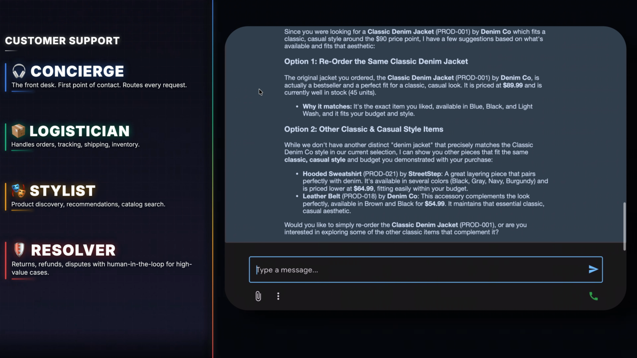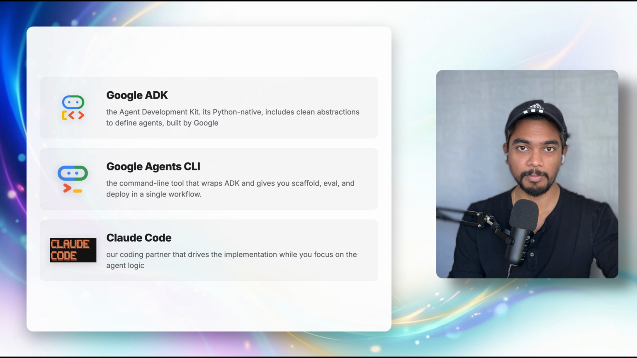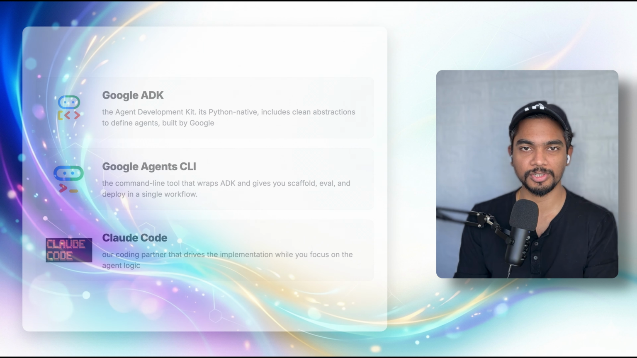And these agents, they don't work in isolation. They talk to each other using agent to agent protocol. Now here's what's powering all of this. The Google ADK. It's the agent development kit built by Google, which includes clean abstractions to define your agents and it's Python native. Next one, Google Agents CLI. It's a command line tool that wraps the ADK and gives you scaffold, build, eval and deploy in a single workflow. And finally, we have Claude Code, our coding partner that drives implementation while you focus on the core agent logic and scroll Instagram.